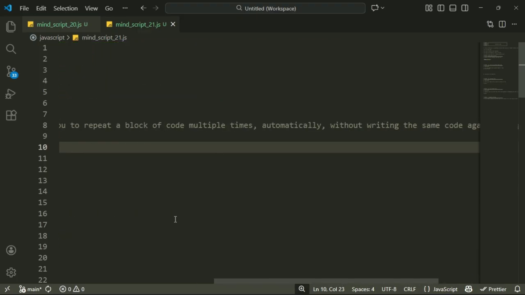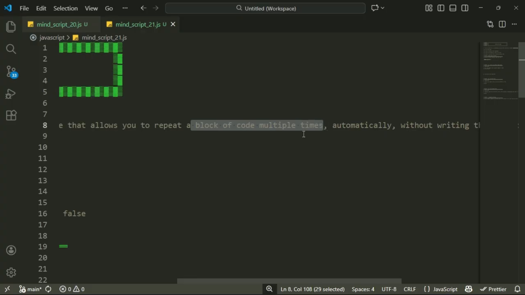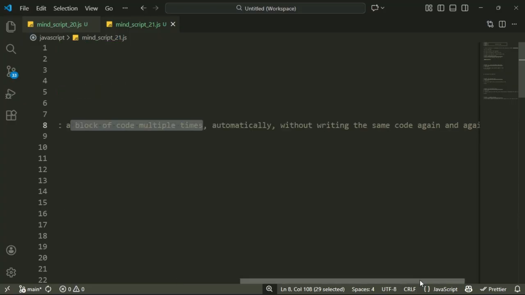Don't worry about this line of code, guys. It allows you to repeat a block of code. A block of code multiple times means the same code will execute again and again, automatically, without writing the same code again and again.